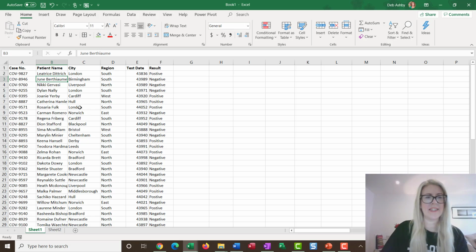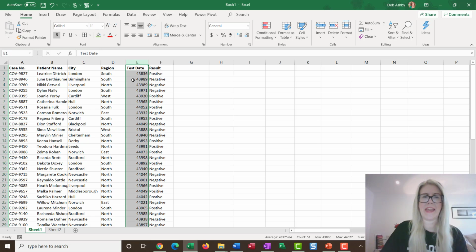Now, one thing I can see I need to do here is I need to format column E because currently we have test dates, but they're showing in general format. And so we're getting this little number here. Now, if you're ever curious as to what this number is, if you do see it in your spreadsheet, it's basically the number of days after the 1st of the 1st, 1900, which according to Excel is when all time began. Now, all this means is that you don't have the correct date formatting applied to your column.